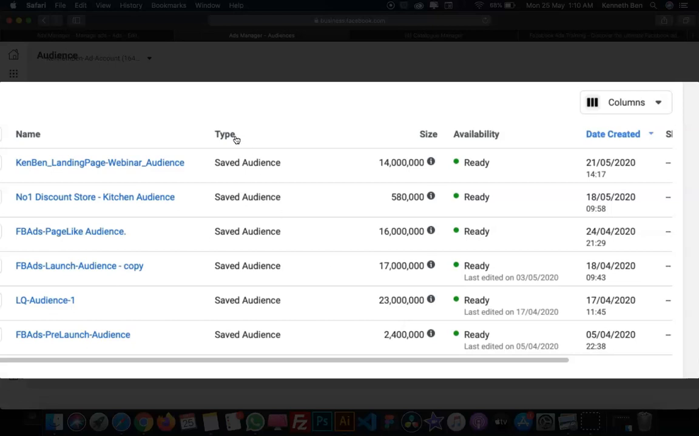Also, you can see the type of audience. These are saved audiences. Saved audiences are audiences we choose through targeting. So when you start out creating your ads, under the interest part, you enter the interest, demographics and behavior, and then the age range you want to target, and then their location. So we save these audiences, and these are the names I gave to all of these audiences.